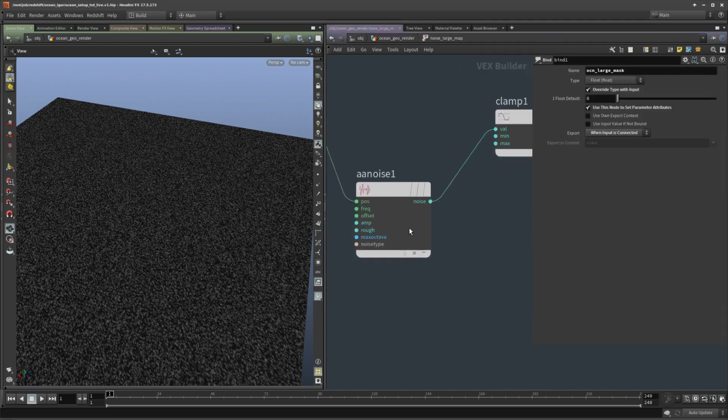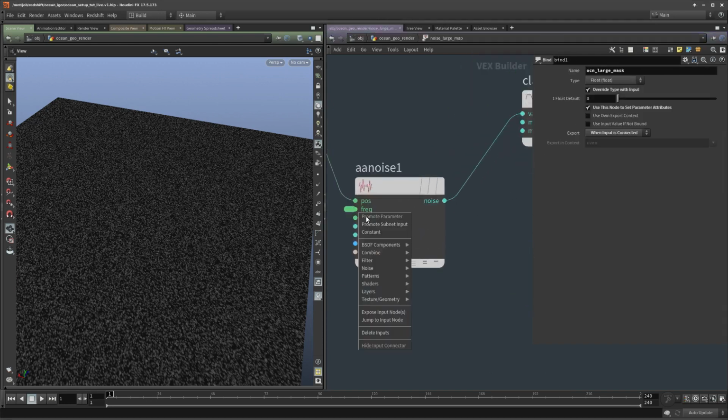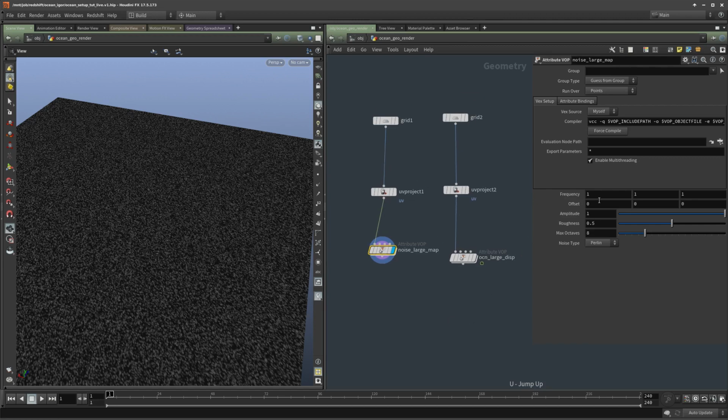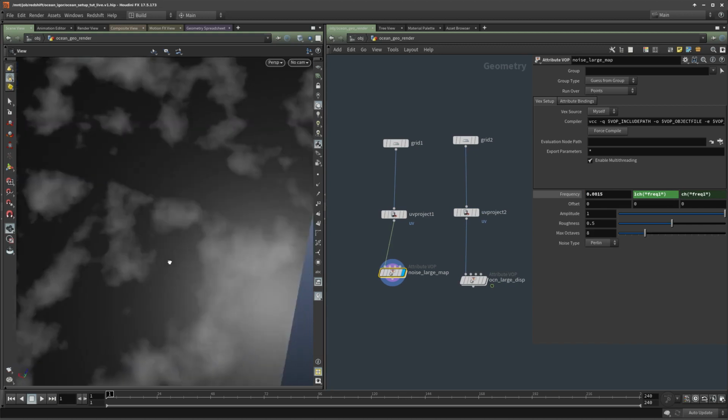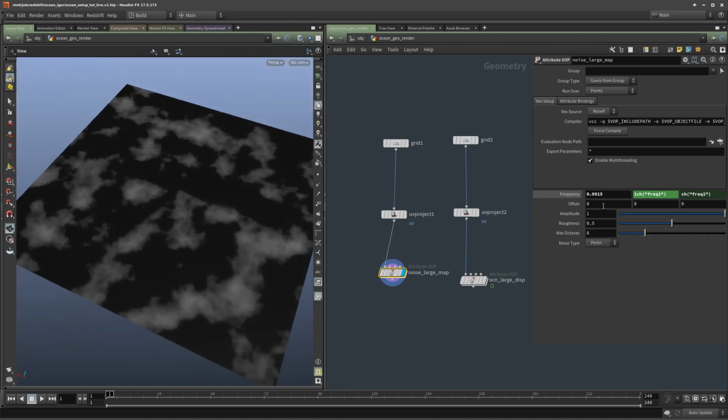And let's expose all these options so we can tweak it better. Okay, I'm gonna copy this, paste relative reference, and I'm gonna set this to 0.015, and that's our noise pattern.